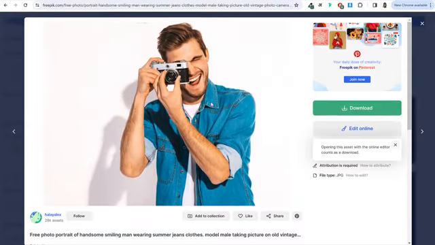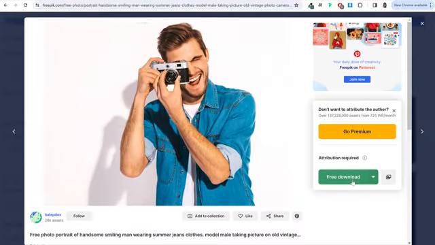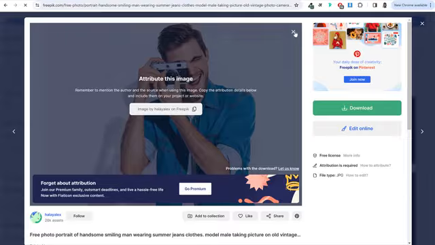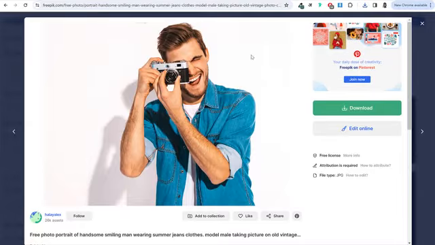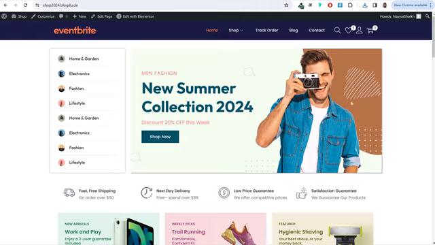If you want to use this image, you can go ahead, click on download, click on free download, and this image will be downloaded for you. As you can see, it's getting downloaded. Now this image has this white background, this shadow and all. I don't want this. We want a transparent image so that we can place this image on our banner.